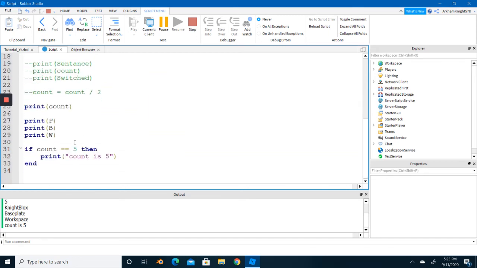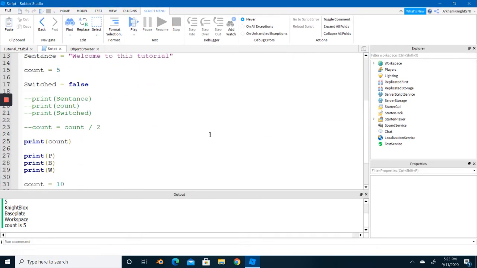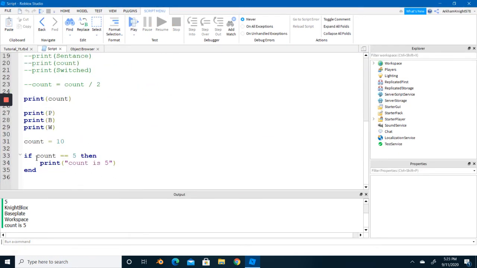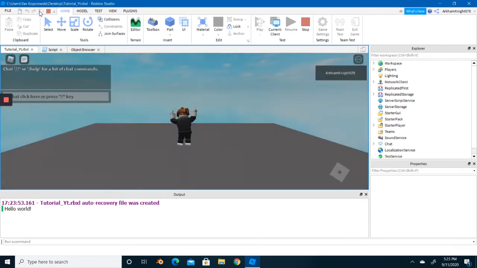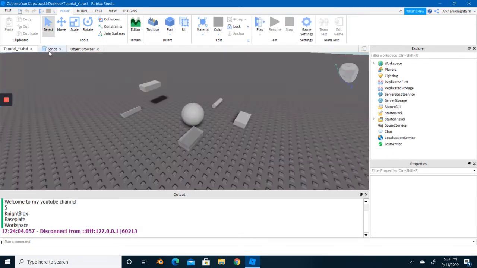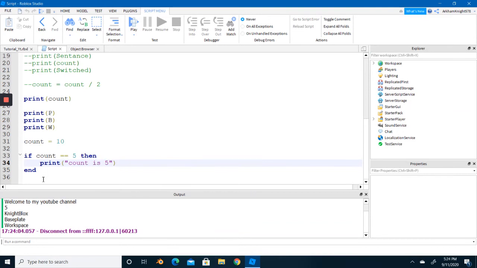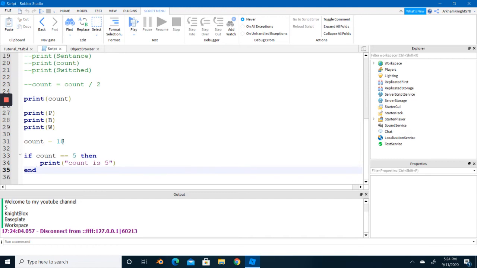Now let me show you what happens if I change the value. So let's just say we set it to 10. Okay, so we're changing up its value. So we don't expect the print statement on line 34 to get passed, because count wouldn't be 5, it would be 10. So unlike before, it didn't print count is 5 or whatever I put there. So yeah, that's something you guys absolutely have to know. So it's basically like a conditional statement.